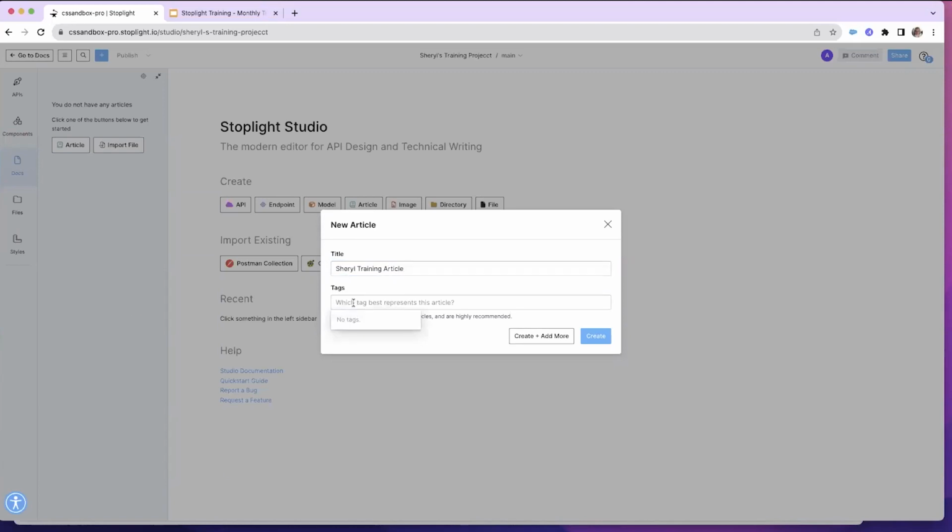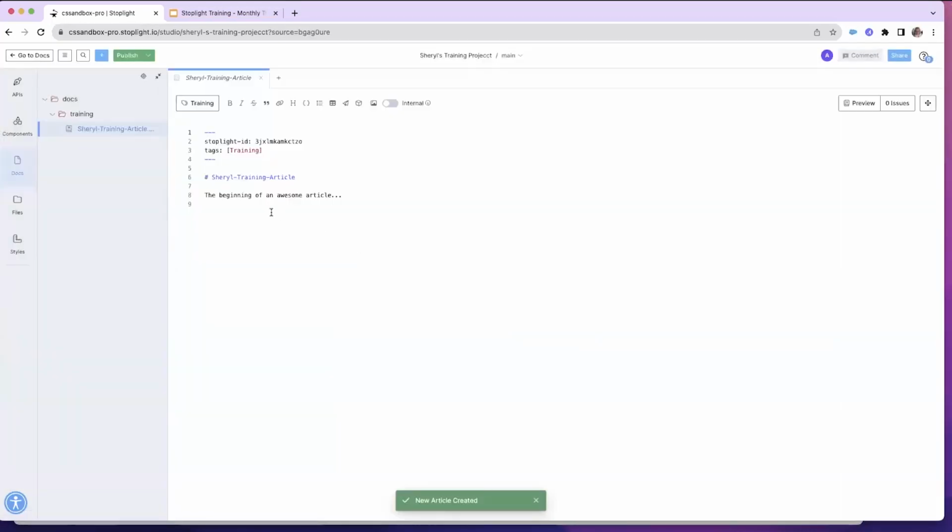And then, of course, in the tags, we're going to go ahead and create a tag, which is best use case and best practice. So we've created that tag as a training, and we're going to go ahead and create our article. Now you'll see Stoplight gives you that baseline markdown.